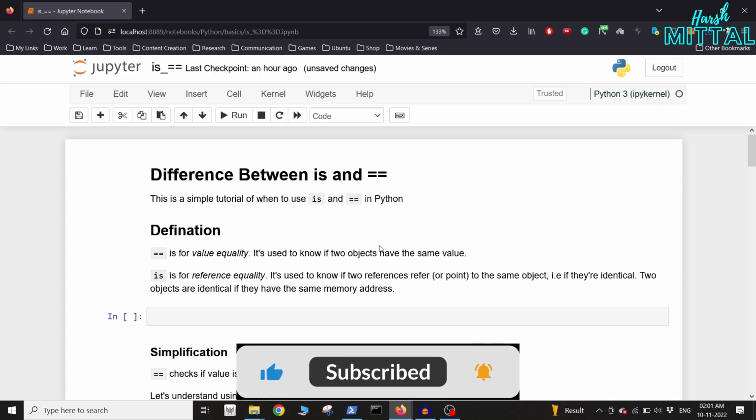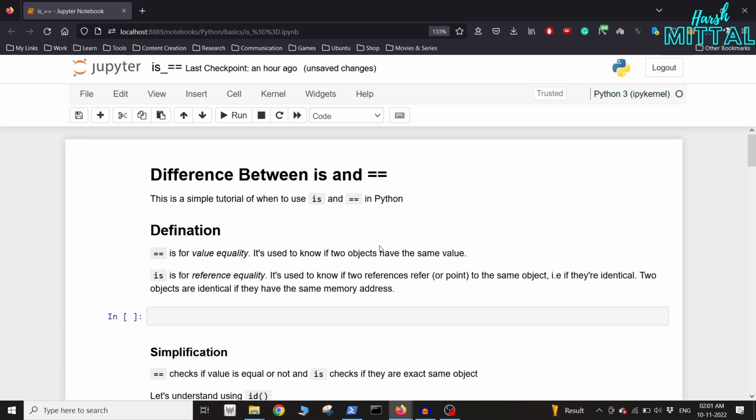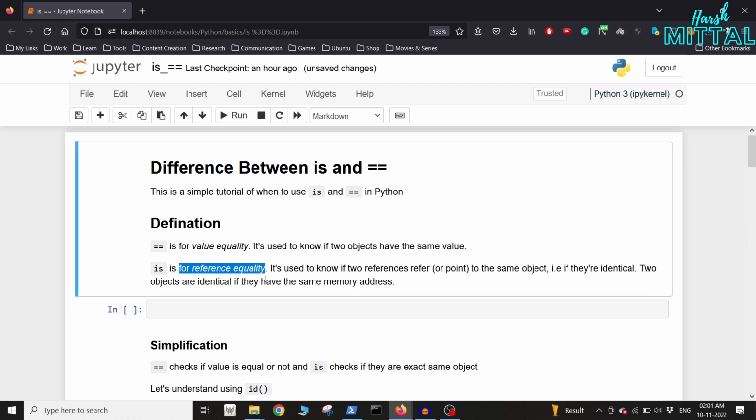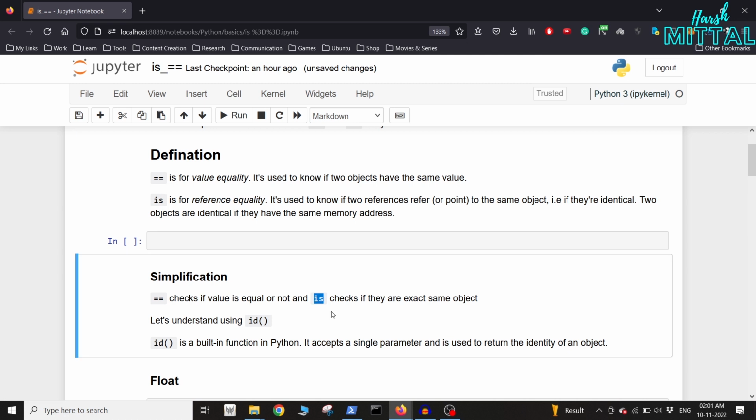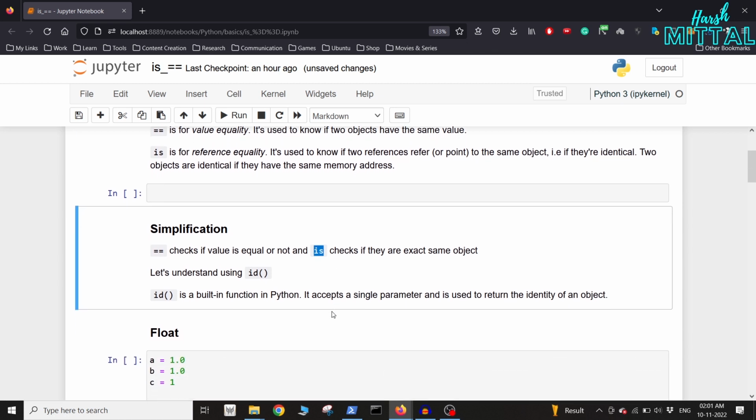First of all, let's understand by the definition what exactly these two terms are. Now, equal to is for value equality, whereas is is for reference equality. What this essentially means is, whenever you want to check whether the values of two particular variables are equal or not, you use equal to. But if you want to check whether they are the exact same object, in that scenario, you always use is, right?